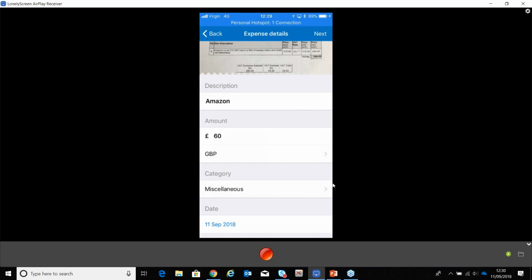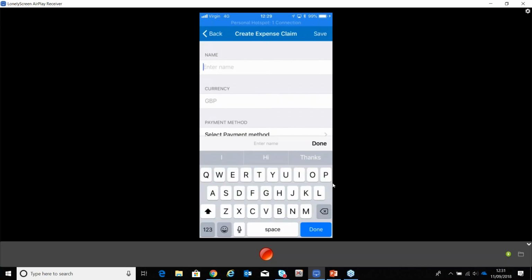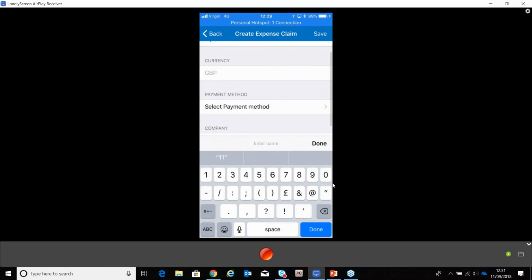It asks me for the date in there as well, so I could change the date as well. Now, if I had an expense claim open, it would ask me to add it to an expense claim, but it's not. It's asking me to create a new expense claim. So let's create a new expense claim, and we will call it September 11, which is the date today.